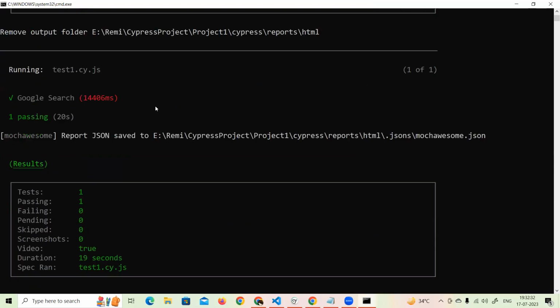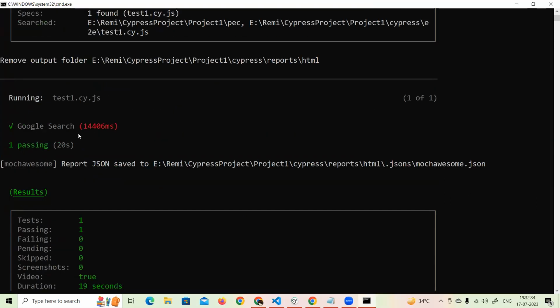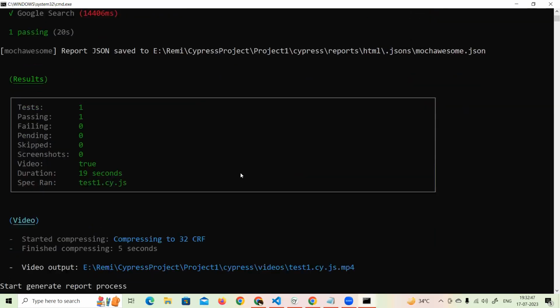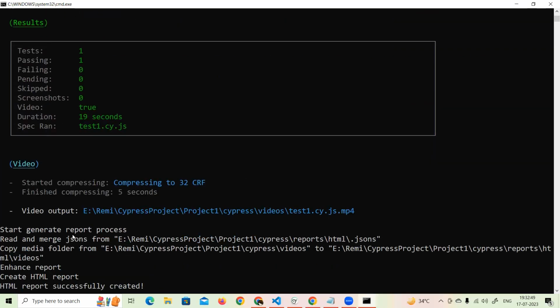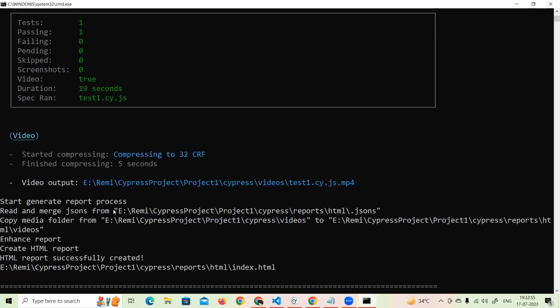If I go up, I can see this test is passed and the Mochawesome report is saved inside my same folder under a folder called reports. So we can see in HTML all the files over there. And it has also created a video output of whatever we have done. It has also created an MP4 file and processed the report. It says HTML report successfully created.